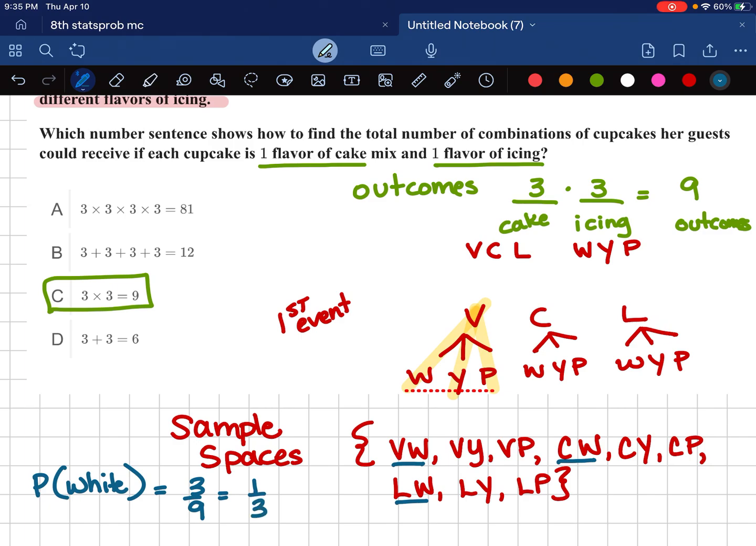Let's say that we wanted to know the probability of getting vanilla cake and pink icing. For it to be vanilla and pink, that only happens 1 time out of 9 in our sample space.